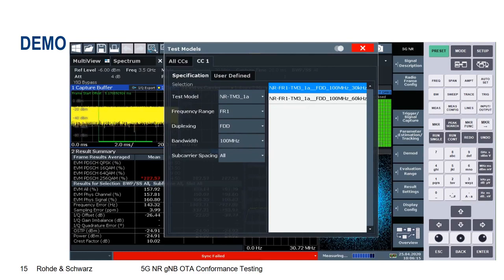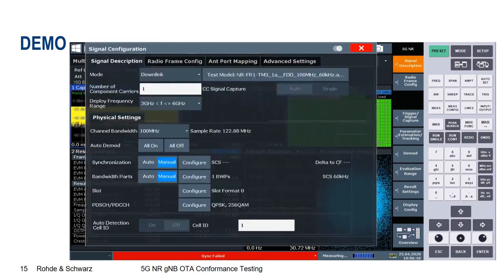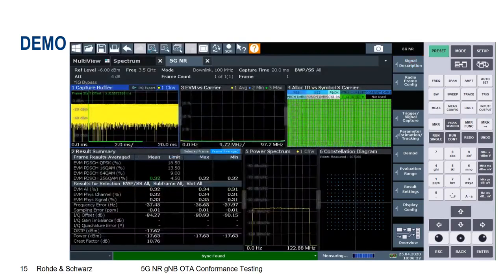So in this case it's a 100 MHz TM3.1a test model, and after you have selected this you get an immediate sync, and you see this also as the constellation diagram of the 256 QAM is visible and the EVM is shown.